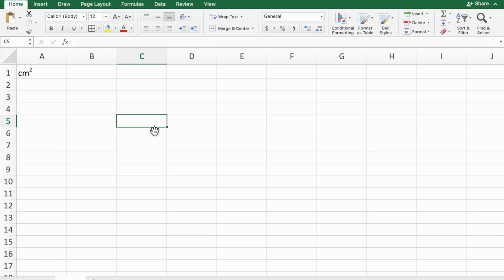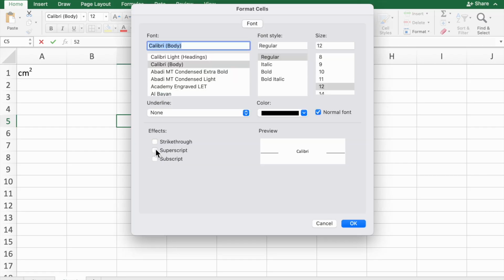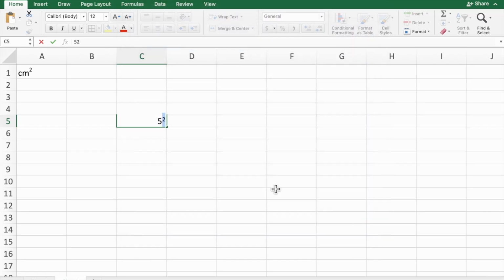Now I'm going to show you how to type it on numbers. Again, you have to select the first one. Then Command+1 or Control+1, superscript, click on OK. So like this you can do this.